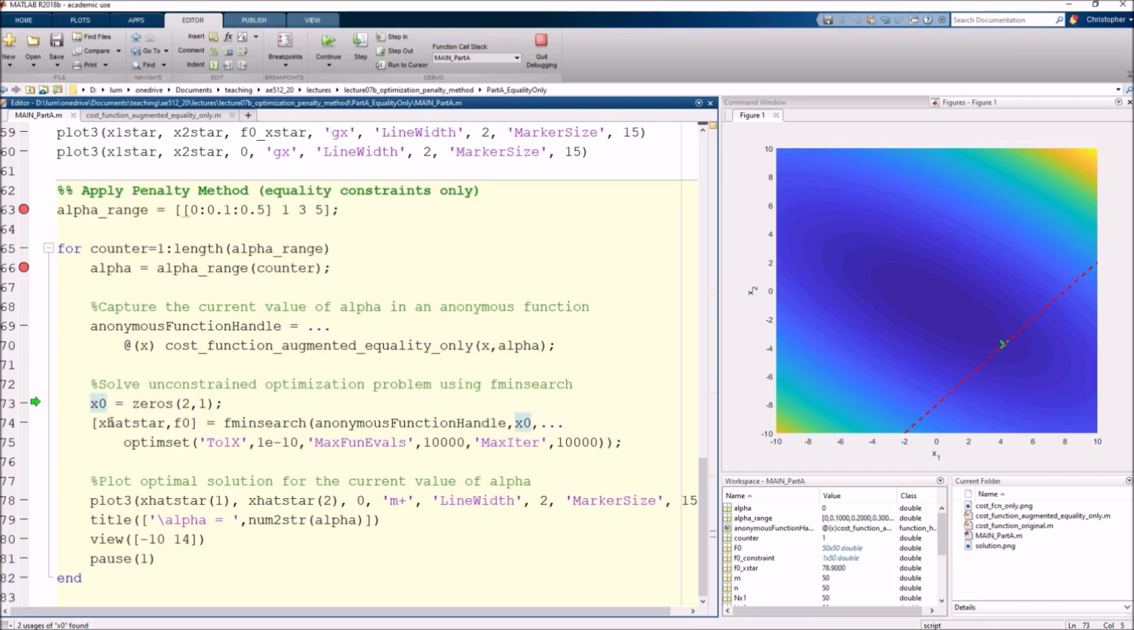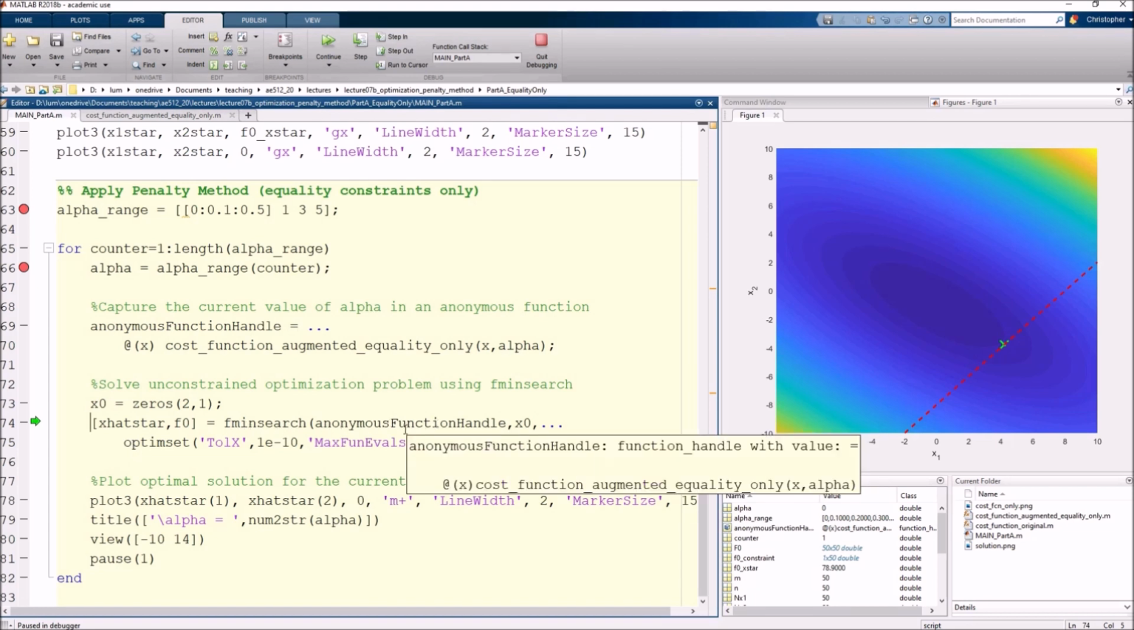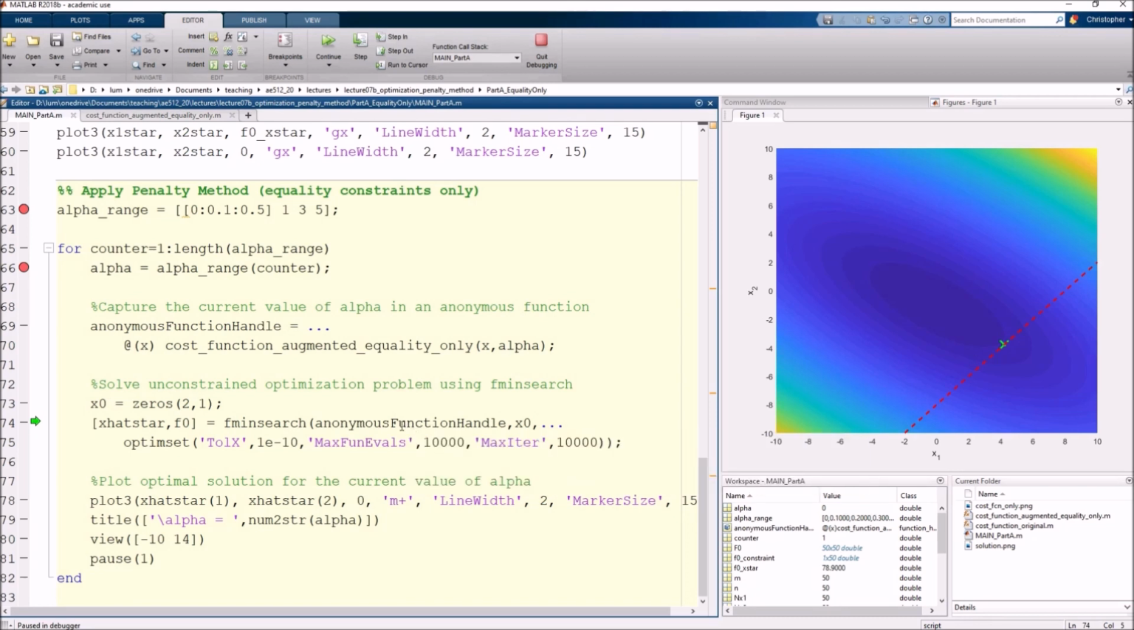Let's keep stepping through this. On line 73, I'm just defining an initial guess. I might as well start at 0, 0 since I don't have a great idea. I'm going to pretend I don't know where the solution is. On lines 74 and 75, I'm calling fminsearch to try to find the solution numerically. Keep in mind that since alpha is 0, it should be solving the unconstrained problem, so it should be completely ignoring this red line. We're basically telling the system there is no penalty for stepping off this line. You can do whatever you want. You don't have to stay on it at all. So we expect the solution to be right here, smack dab in the middle of this quadratic.